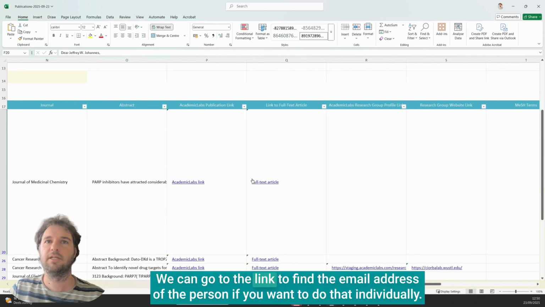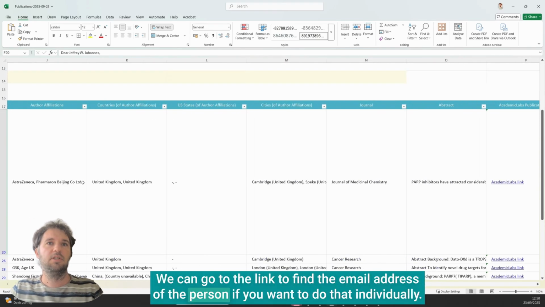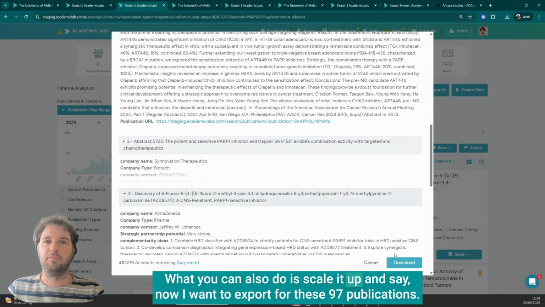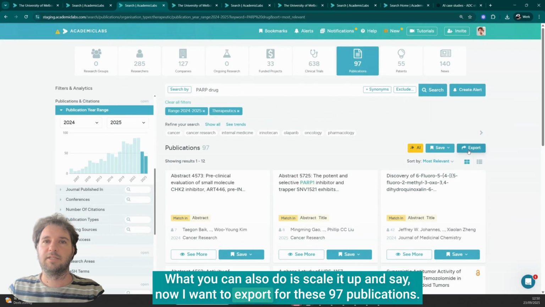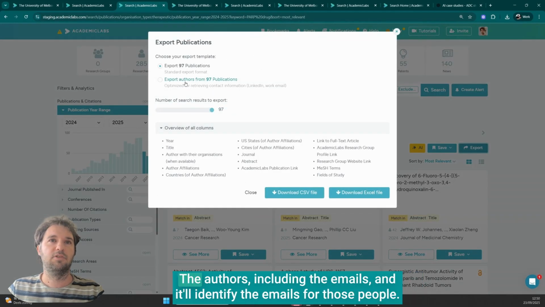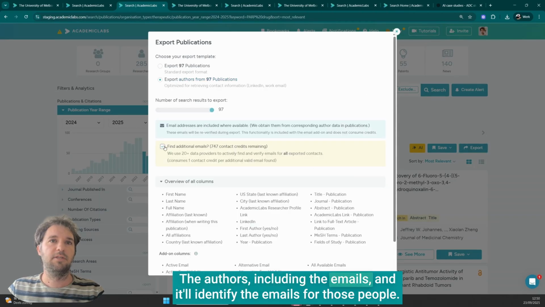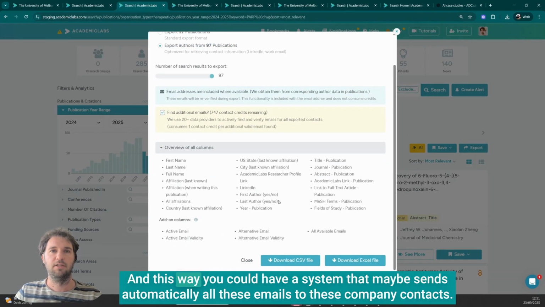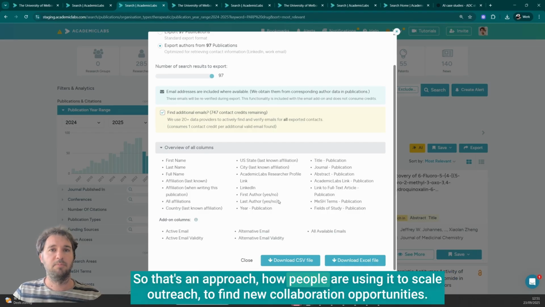You can go to the link to find the email address of the person if you want to do that individually. What you can also do is scale it up and say, now I want to export for these 97 publications the authors, including the emails, and it will identify the emails for those people. And this way you could have a system that maybe sends automatically all these emails to these company contacts. So that's an approach for how people are using it to scale outreach to find new collaboration opportunities.